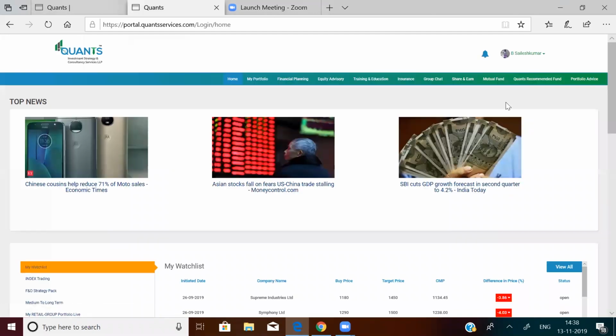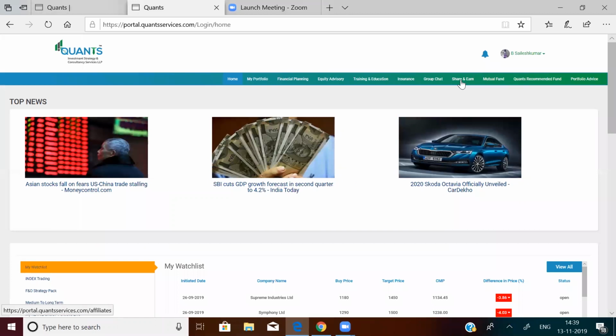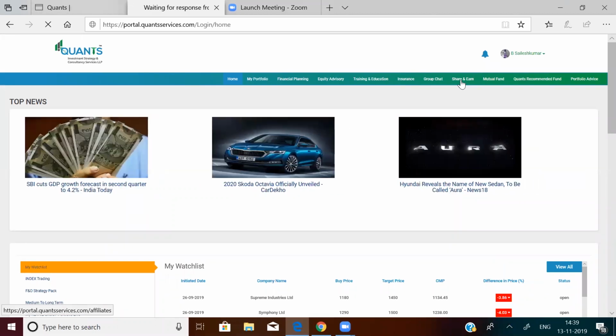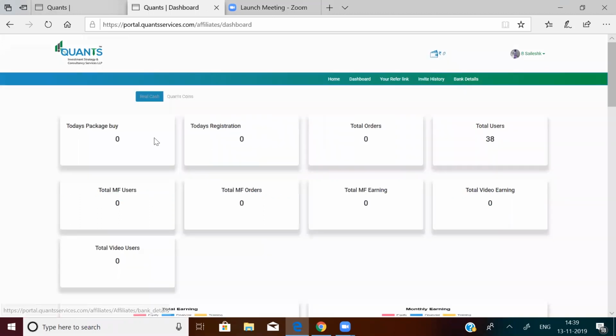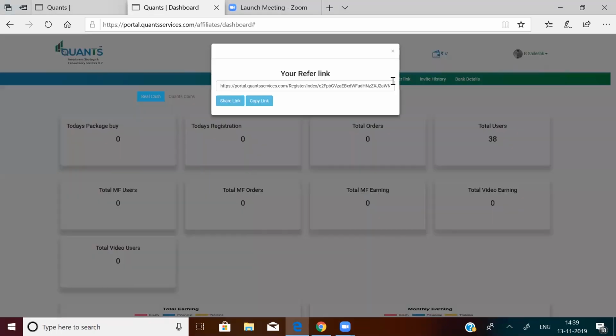Yep. So when you log into the portal, this is our home screen. Now here there is an option called Share and Earn. Click this. You will find two options: there is Real Cash and ConsCoin. Okay. So there is something called your refer link. You click this, and you'll find this link.